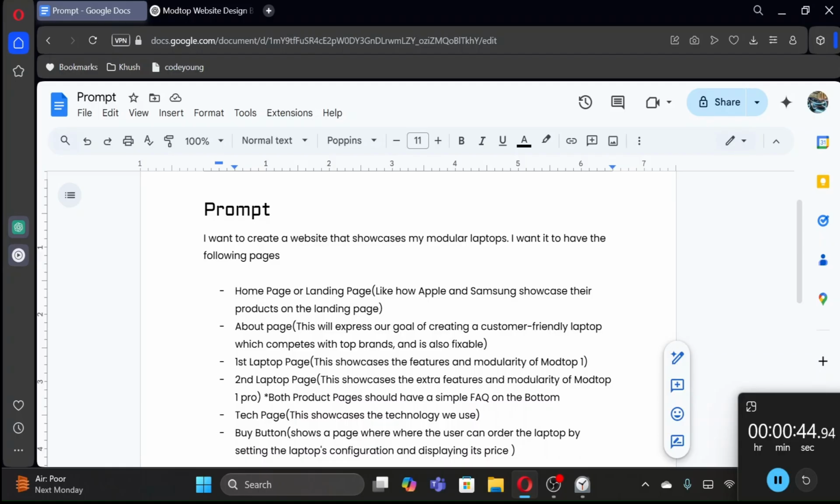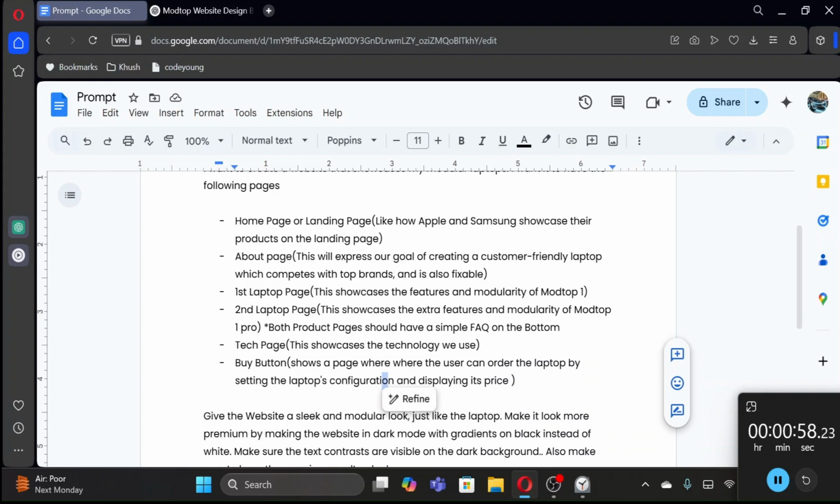And I mentioned that both pages should have a simple FAQ on the bottom. Now, lastly, we have a technology page. This will showcase the tech we use, basically, and we have the buy button. This shows the page where we can order the laptop, and we can set its configuration and display the price.